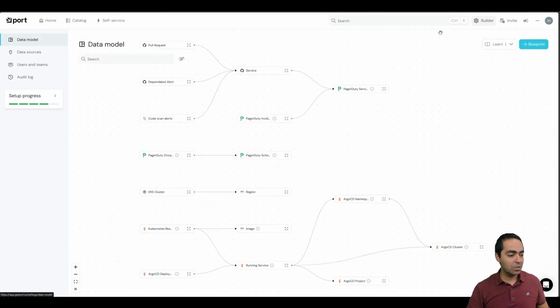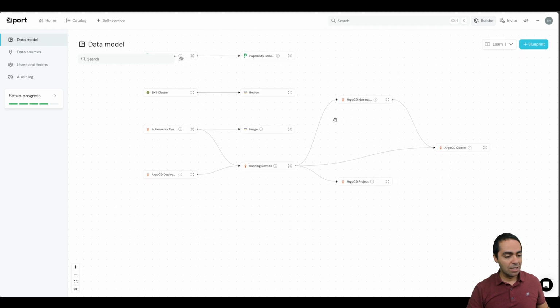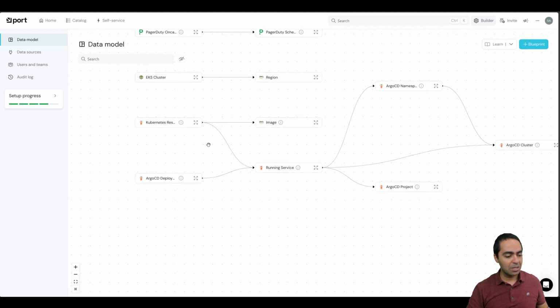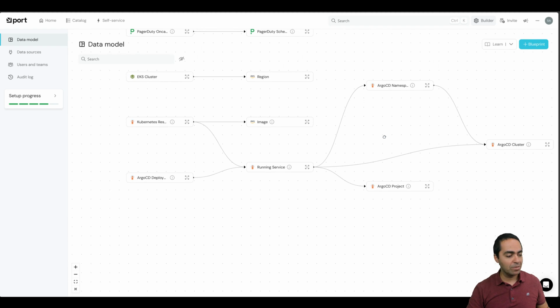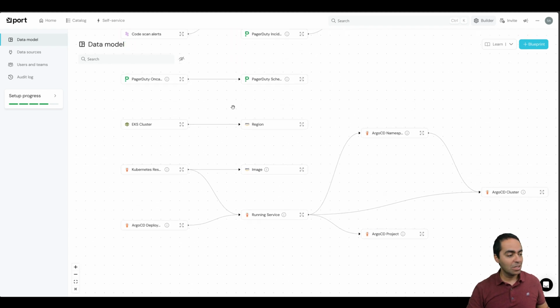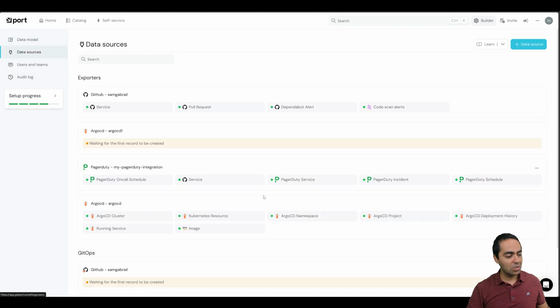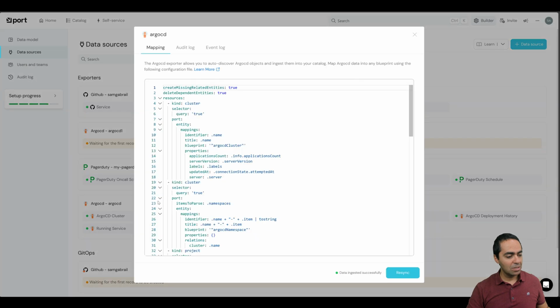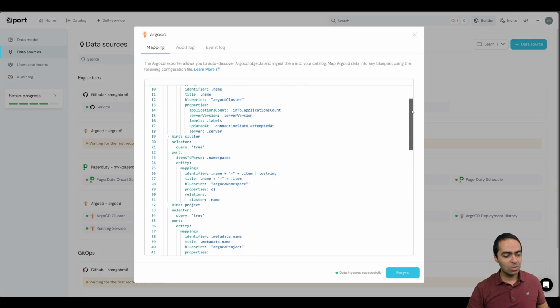If we look at the builder side, you can see that we've got a bunch of blueprints with their dependencies and the relations map and everything else. So that is all done for us directly through the integration, which is great. If we go to data sources, you can see our ArgoCD data source right here. And this mapping got filled for us as well, which is great.